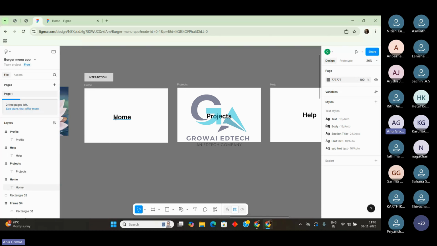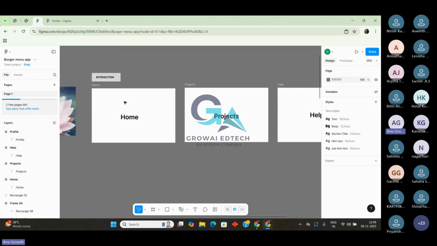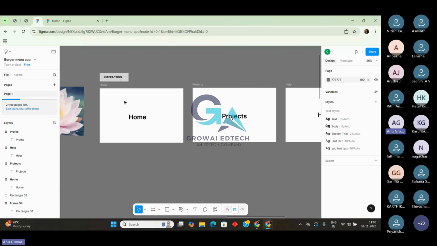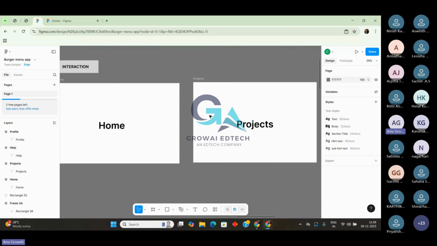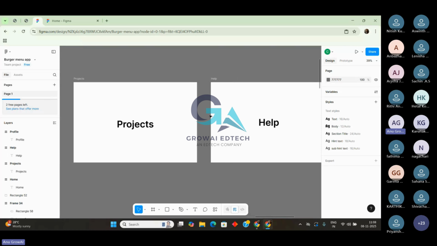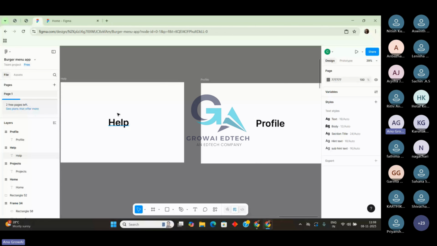So I have four screens: home, projects, help, and profile. Watch clearly. Since we have four screens, we have to make sure that we have four options here in the navigation. If I'm clicking home, I have to go to home. If I'm clicking projects, I need to go to this screen. Help or profile, I have to go to that screen accordingly. So that is the process that I wanted to do now.